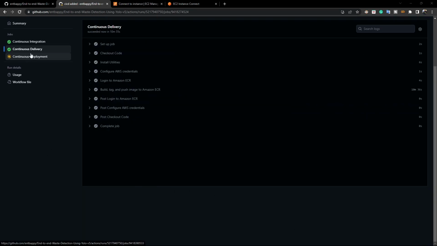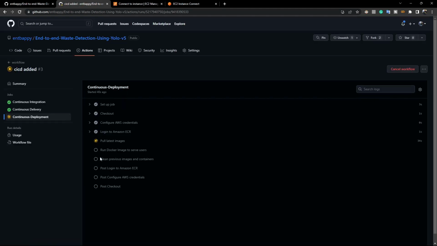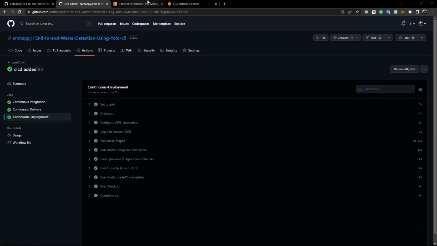So guys, as you can see, continuous delivery is also done. Now it's running the continuous deployment. Okay, so again, it will log in with my ECR and pull the image from the ECR, and it will run in my EC2 machine. Okay, so let's wait. So guys, as you can see, all the steps ran successfully. Now I'll go back to my instance.